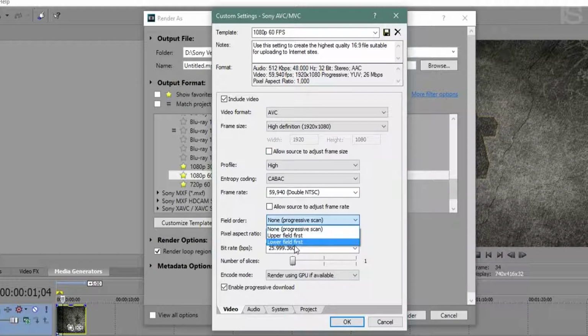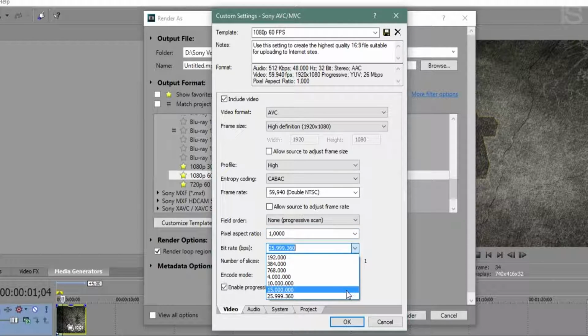Field order, I tested all these three settings and there was really no difference. Some people say this. I mean, people will agree and disagree on many different things, so if it makes no difference and you see no difference, just leave it as the default. You can't go wrong there. Pixel aspect ratio, make sure it's 1. Otherwise, the other option is 1.333, and in that case your video will not be in the correct aspect ratio. Bitrate, the highest it can go.